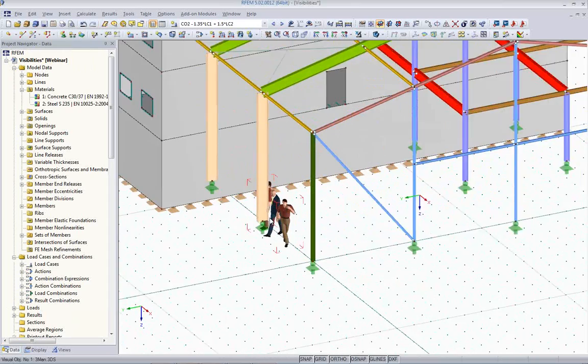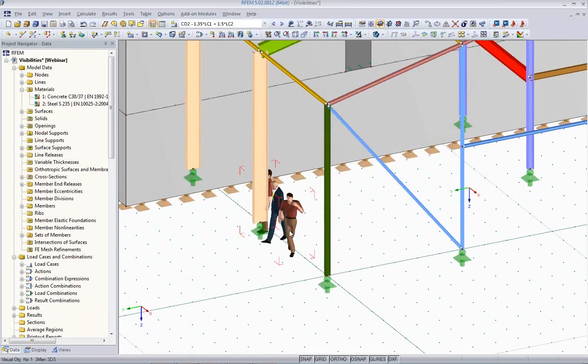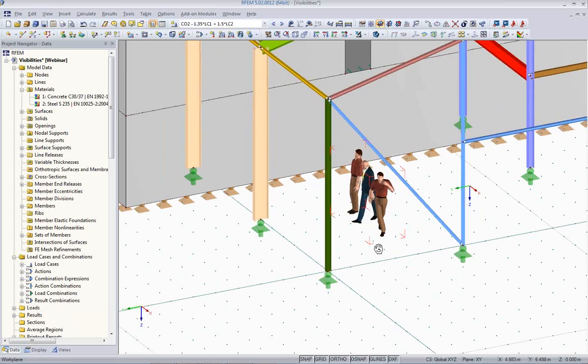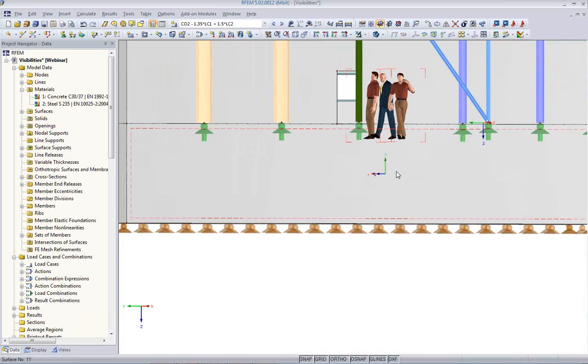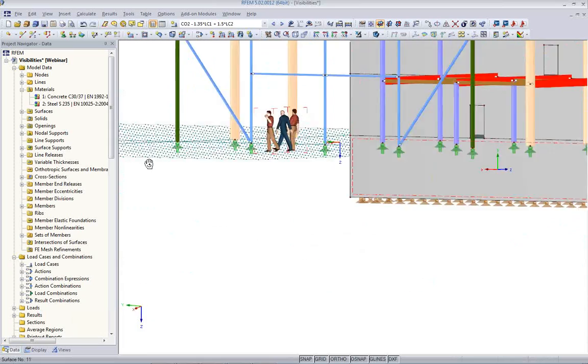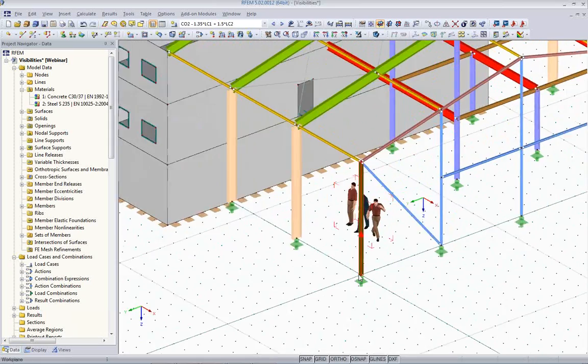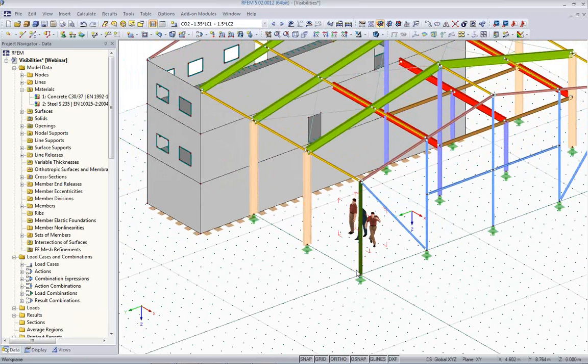Maybe I don't want them to run against the column, so I can change the Y position, maybe to 5 meters. Okay, and then you see the door, how it looks when people are in the building. Can be useful for demonstrating some things.